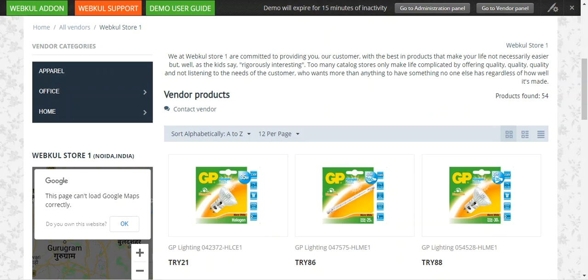Hello and welcome to this new video tutorial of CS Cart Single Seller Checkout add-on. Now this impressive add-on allows the checkout from single seller only. This means that the customers can add only one seller product to the cart at a time.